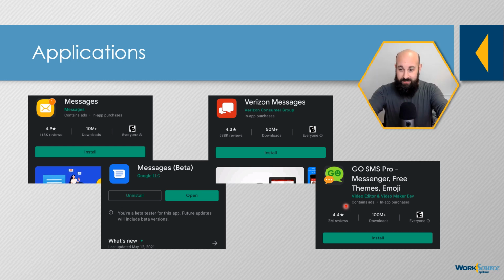So when we look at these 4 applications, really there's only 2 of them that I would even consider installing, and only 1 of them that I actually trust. They all 4 do the exact same thing.